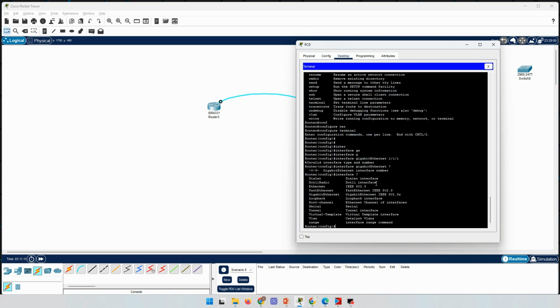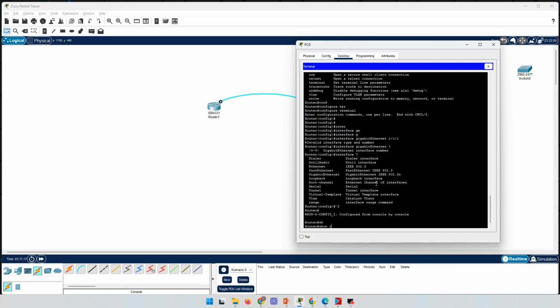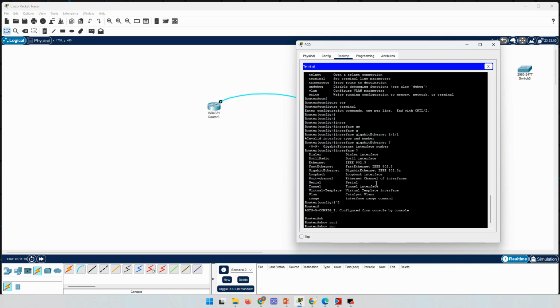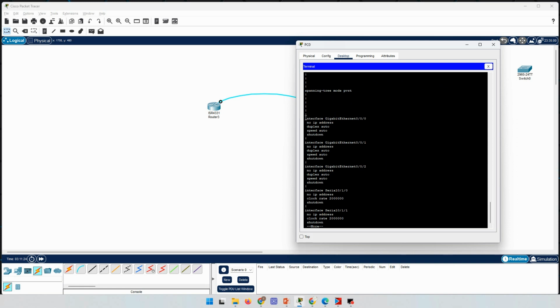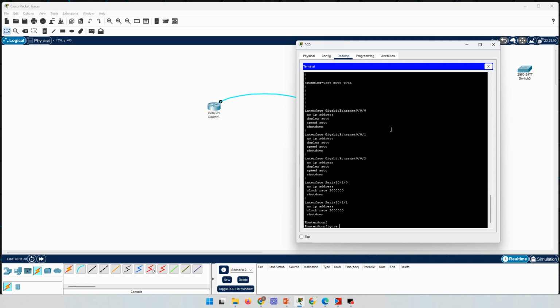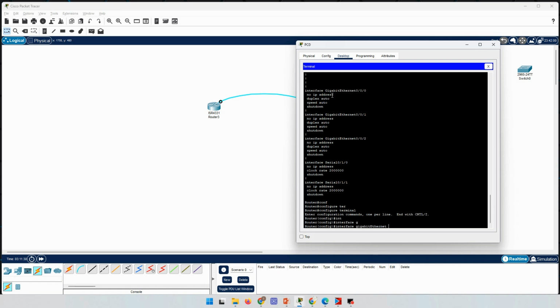Let me do some show command here. Let's exit from this and say show running config. In the running config, you can see, yes, we have the gigabit interface 0/0/0, and let's go to that. Remember, we need to go to configure terminal, and then interface, and then the name of the interface, gigabit 0/0/0.